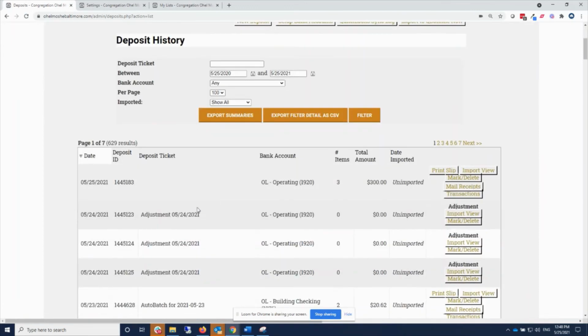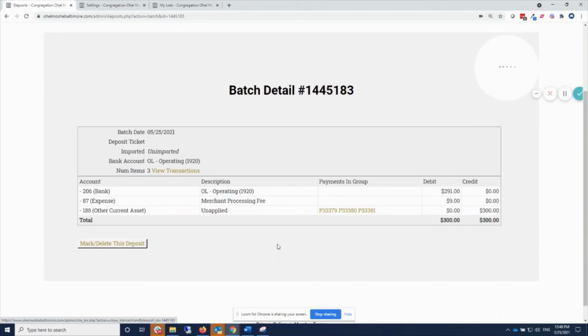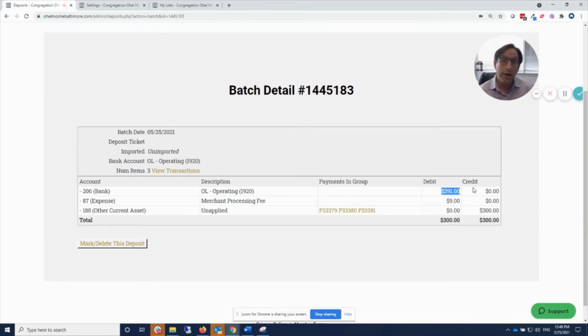We're going to go to deposit history, and we're going to find this, and we are going to look at the import view, and we are going to see a beautiful thing. We're going to see the $291 hitting the bank, the $9 going straight to expenses, and our $300 worth of income minus the fees fully accounted for. So that's a way to do this on screen.